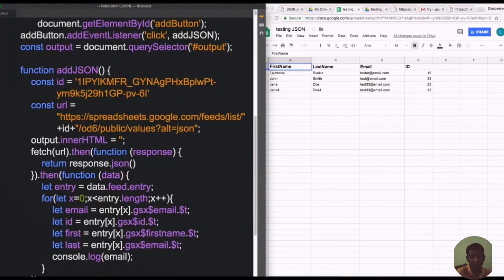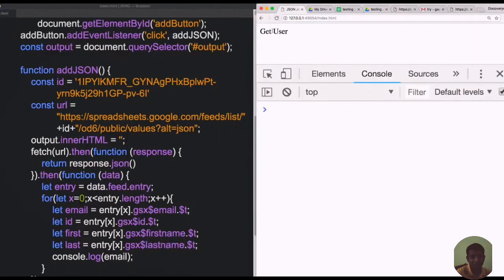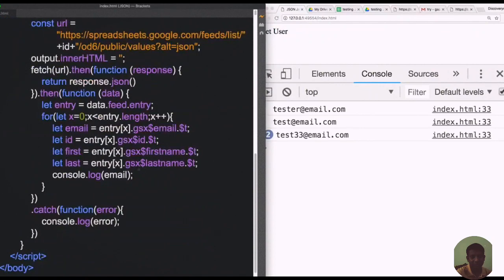And then this is going to be last name. So let's try that one more time, making sure we don't throw any errors. So we're still outputting that information.